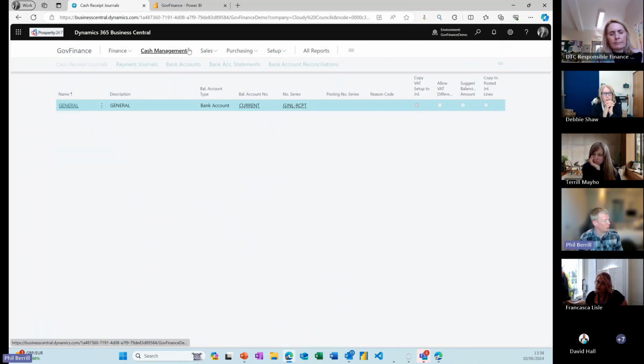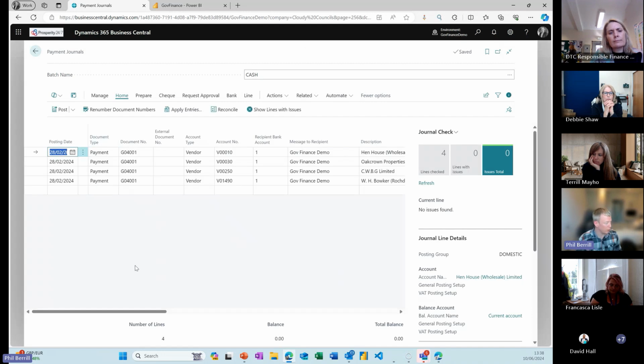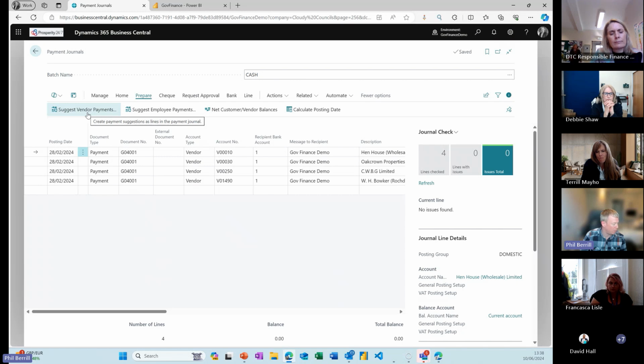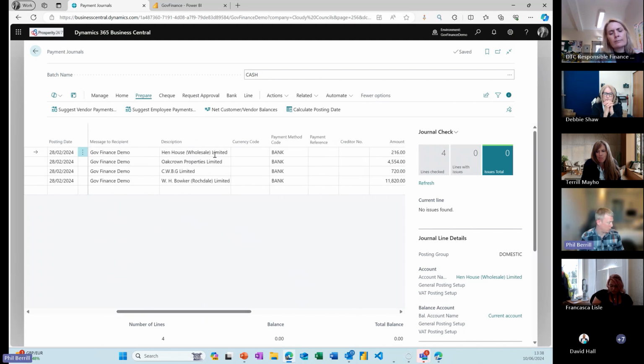The other cash journal is, of course, the payment journal, and this is where we pay suppliers. So this is one you likely will use on a regular basis. This is a multi-stage process within GovFinance. So first thing is to prepare it. So you suggest supplier payments. That will look through all of the invoices that are posted, pull through anything that's due, and then suggests how much to pay. So in this case, it's suggested 4 different suppliers with varying amounts on there.